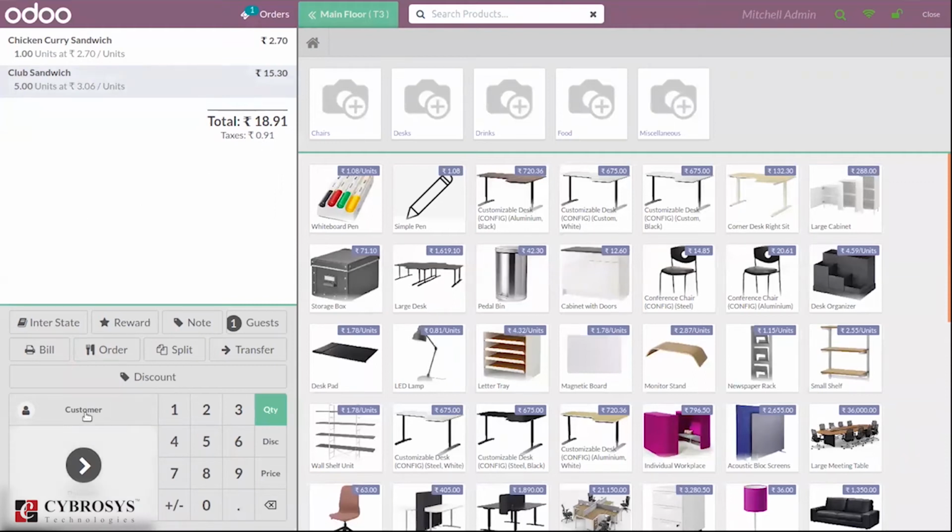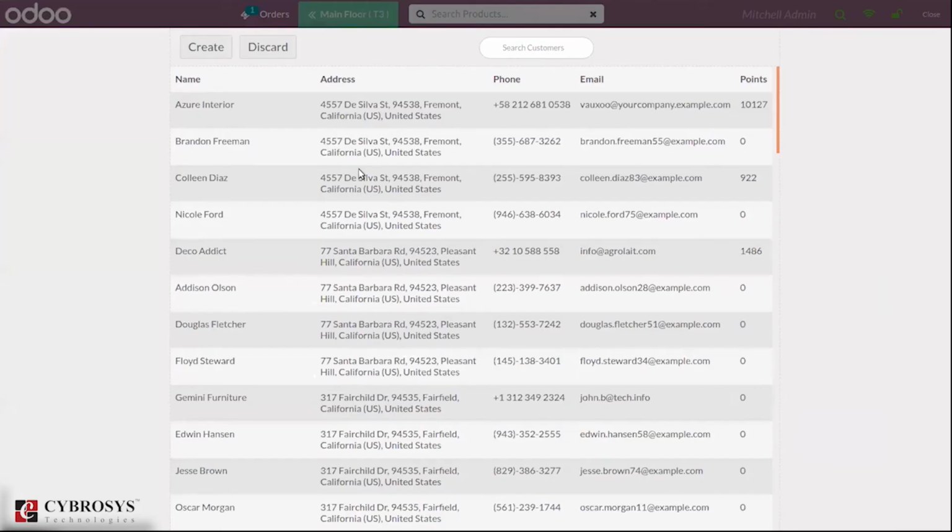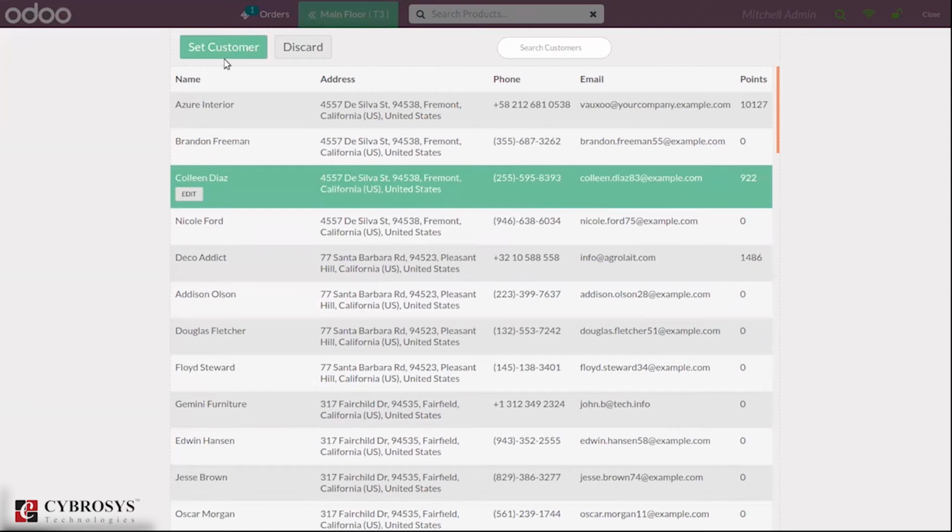Okay, so now let's select a customer. So from here you can set a customer for the order, who placed the order. And here you can see the customer name with some details, and you can see the total loyalty points given to the customer. So based on previous orders, some points were assigned to the customers. So if you click, you can set that customer, and you can also make some modifications for that customer.